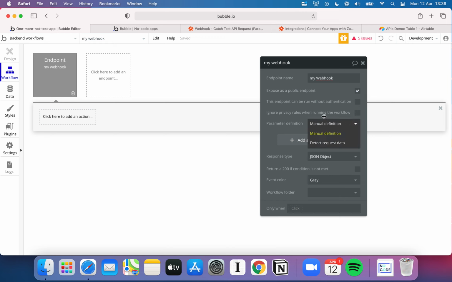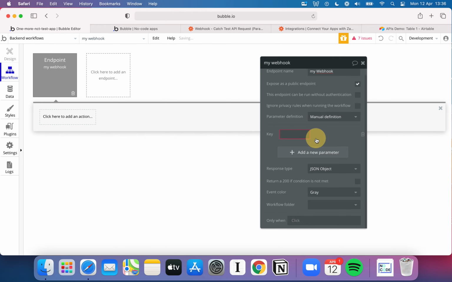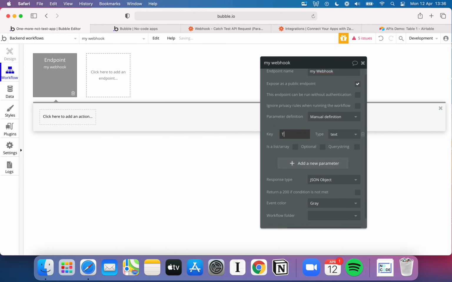I can essentially say I want parameters. I can add various parameters I want people to send. A bit like earlier, we could do a tool. We could say, right, is that a list or an array? Is that multiple things?